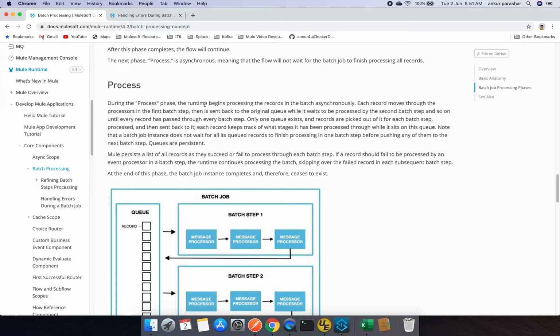During this stage, the runtime begins the processing of records in a batch in an asynchronous manner. Each record moves through the processor in the first batch step, and then it is sent back to the original queue while it waits to be processed by the second batch step, and so on until every record has passed through every batch step. Only one queue exists. Records are picked out of it for each batch step, processed, and then sent back to it. Each record keeps track of what stages it has been processed through while it sits on the queue.